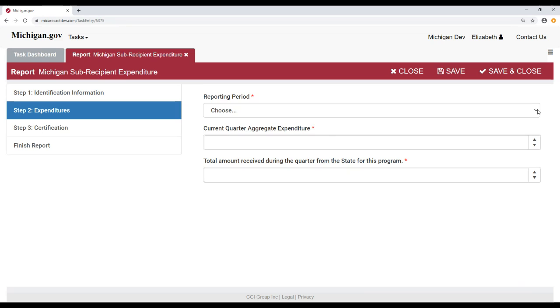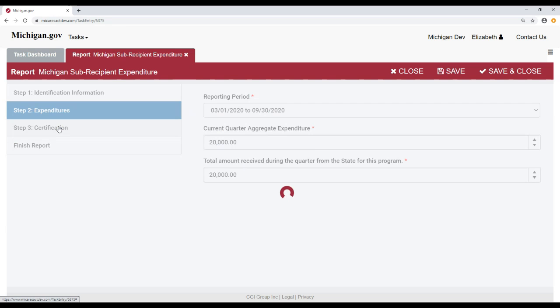Again, similar to the other report, you choose your reporting period. And then the actual expenditure amount for the less than 50,000 report is just an aggregate of all of the expenditures. So you don't have to break them out into those categories A through R for less than 50,000. So in this case, I'm going to enter in my aggregate expenditure amount. Again, you have the same question, the total amount received during the quarter from the state for this program. And then again, we'll go to the certification.